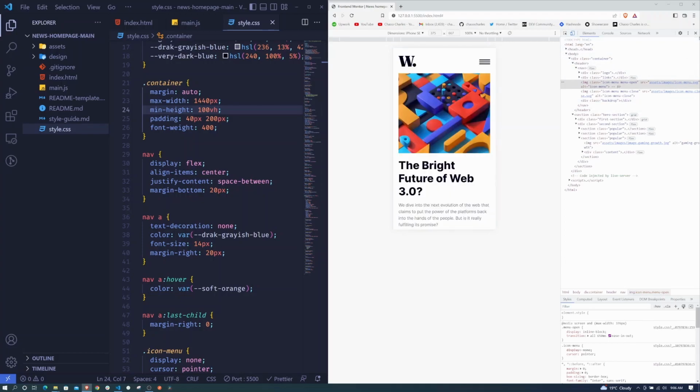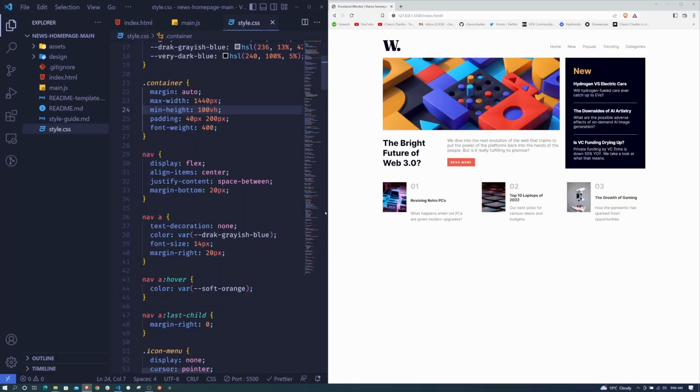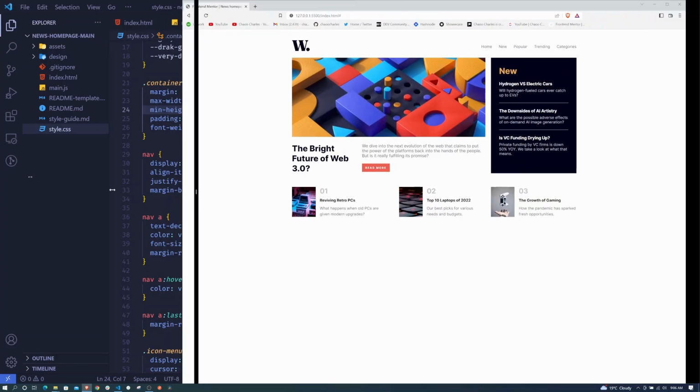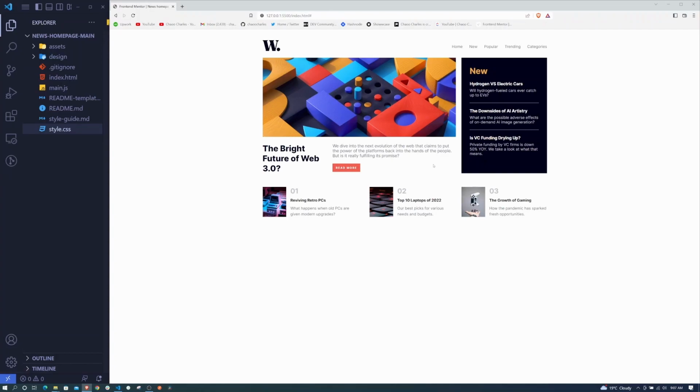Our desktop design also is looking awesome. So that is how you can use CSS Grid and CSS Flexbox to achieve this design. Use a bit of JavaScript for the mobile nav, and yeah, that's it. So I'm happy with this.